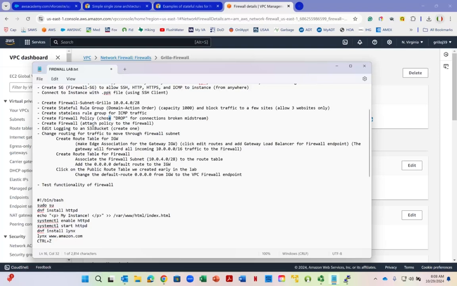Okay, now before we do that, I want to show you something, right? Our first step is we're going to create a route table for the gateway, a separate route table for the gateway itself. Something we haven't done is to make an edge association for the gateway. I'll show you how to do that. It's not hard. We'll click Edit Gate. We'll edit the routes. We'll add the gateway load balancer for the firewall endpoint.